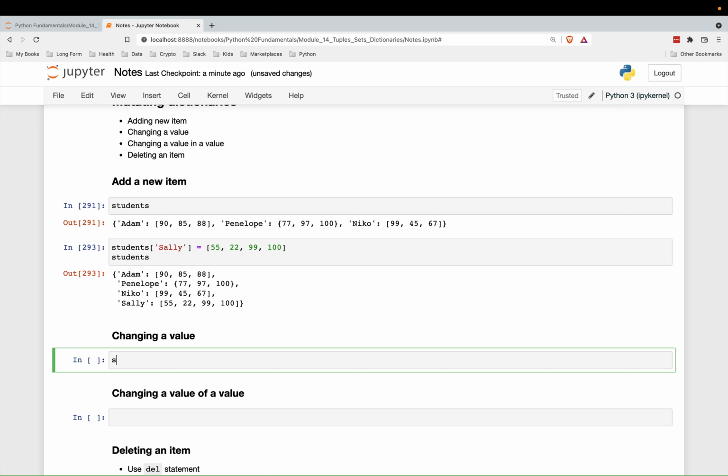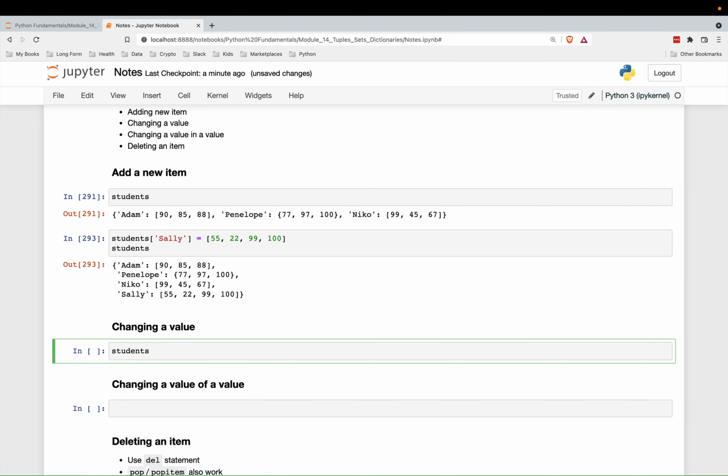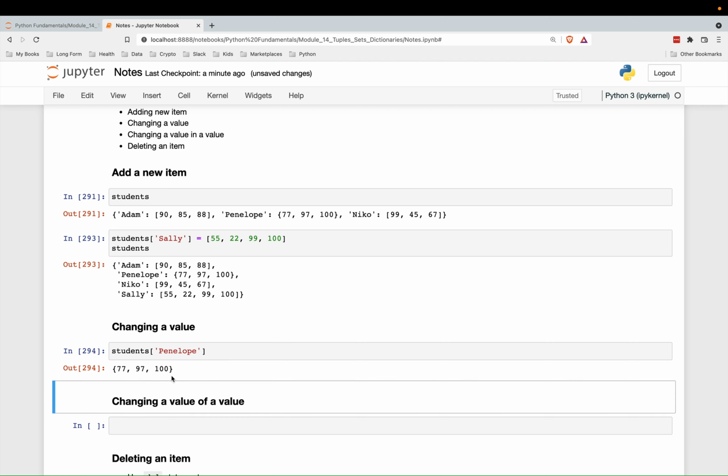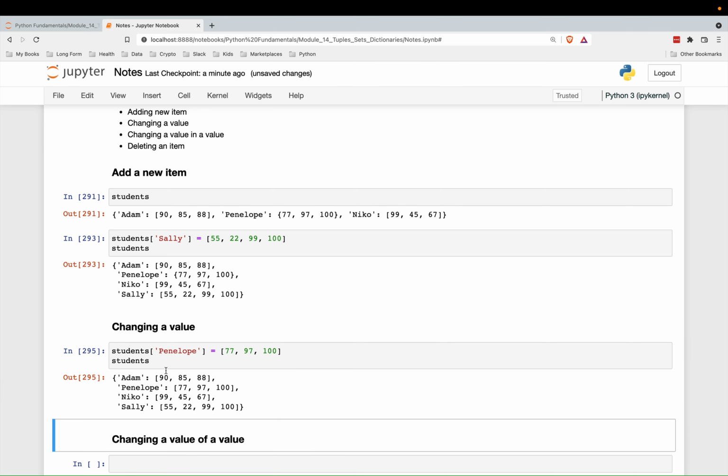All right, let's see how we can change a value. So Penelope, let's look at her values right here. It says set. Let's overwrite this with an assignment statement. And let's give it the same thing, 77, 97, and 100, but as a list. So now when I look at students, Penelope's values will have changed from a set to a list. Of course, I could have made this whatever I wanted. Let's go ahead and actually add another one, say 45. So now I've updated Penelope's value.